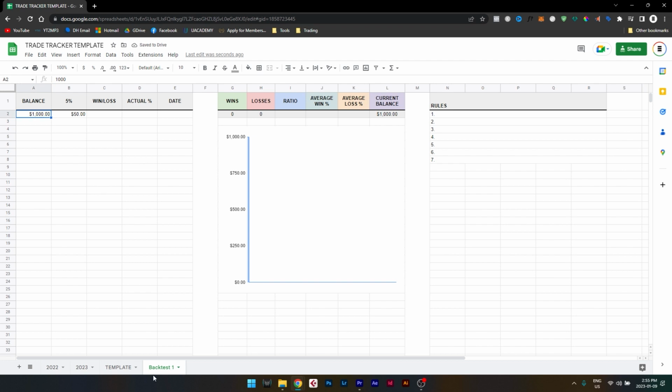Now, in addition to that, I have the backtesting tab here, and this is just another duplicate of the template, except on the far right here, you'll see that I have a section for rules. So this is for you to outline your trading strategy, make sure that you have certain conditions that need to be met, and that you have a clear entry point, a clear stop loss, and a clear projected take profit point.